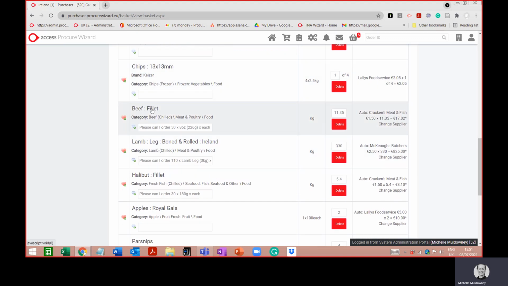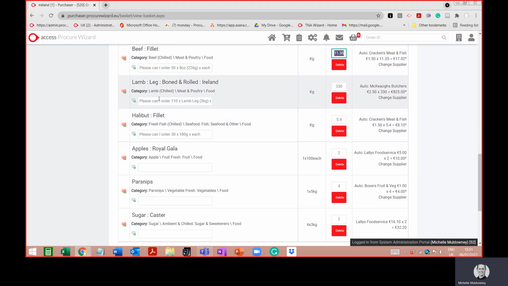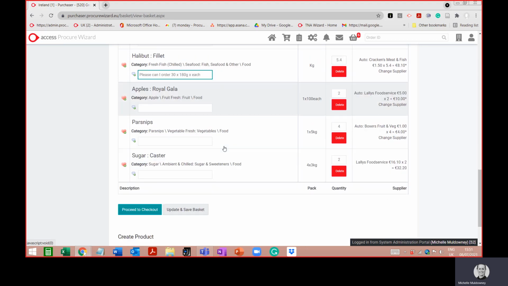You'll also see for the fillet, do you remember here, please can I order 58-ounce steaks? And there's the supplier and the price, and there's the overall kilo. And then you've got similar for the lamb legs and 110, and the comments are in there, and the same with the halibut. And you can add and adjust those to those products there, or those comments.